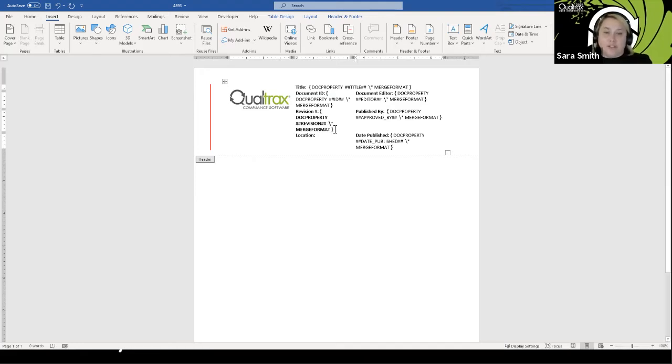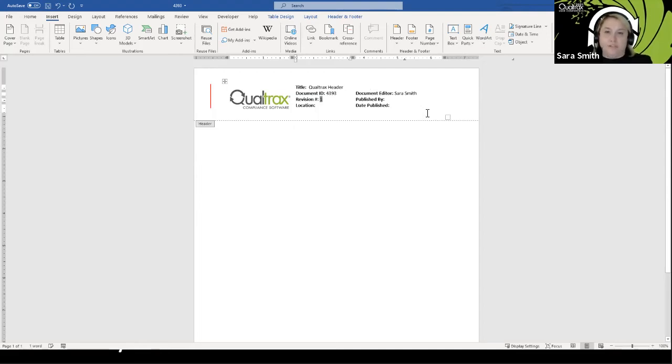I can also, if I need to, do some formatting. So for instance, there's no need for that one to be bolded when it populates. So I just use my formatting options to remove that bolding. And then I can hit Alt F9 again at any point to change back to this view.